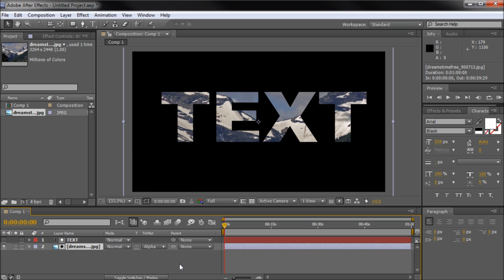the first option. Now if instead you would like to cut the text from the image, you want to select the second option. So now you can see we have our image showing in the text.